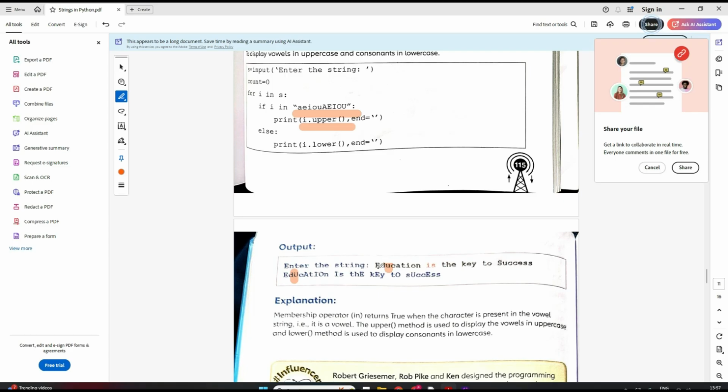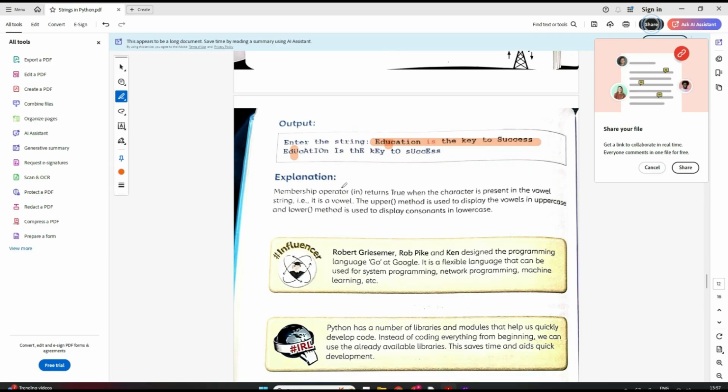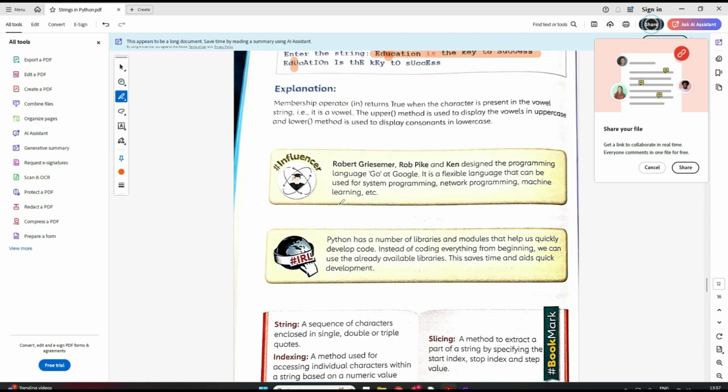Clear? So this one by one they will traverse each letter of this complete string. And finally, based on this condition, if it's a vowel, they will print in uppercase. If it's not a vowel, it will print in lowercase. Clear? So with this, we complete our chapter.